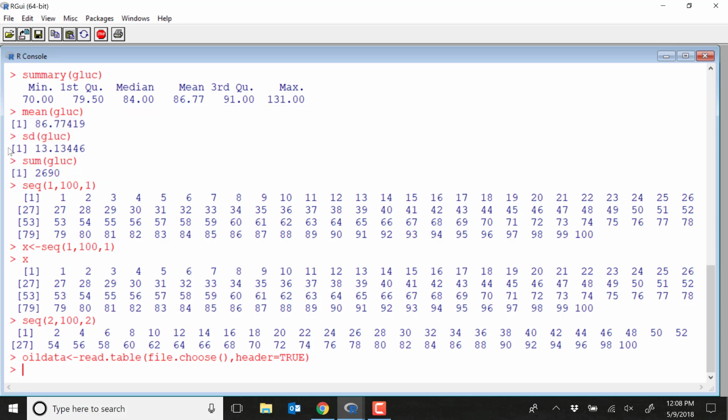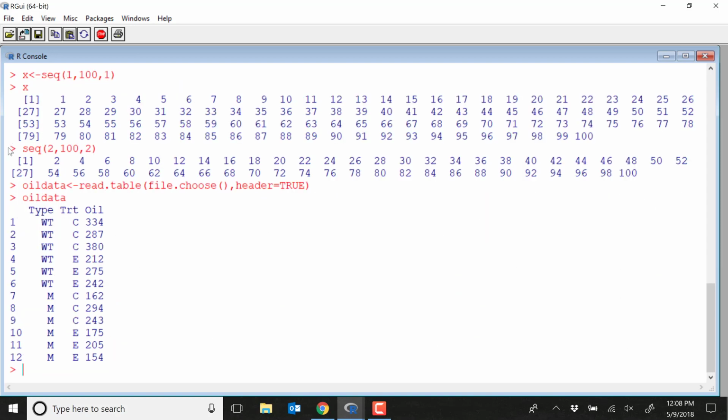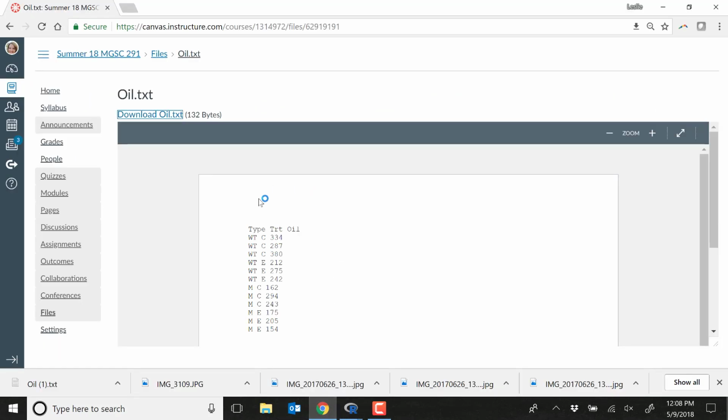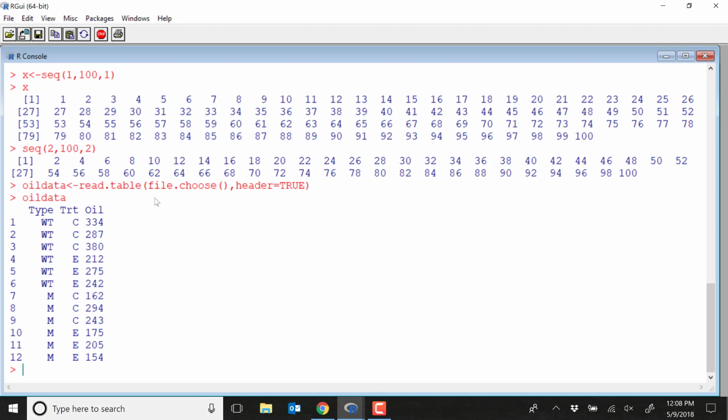Now, how do I know that I grabbed the right data set? Well, I can type the name of my object and take a look at it, and we have success. I can see that the data set that was in a .txt file is called into R right here. So we have success.